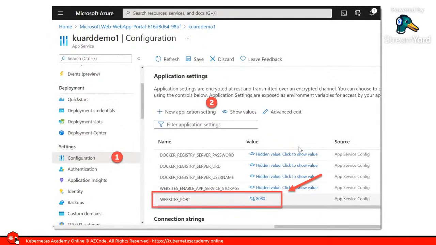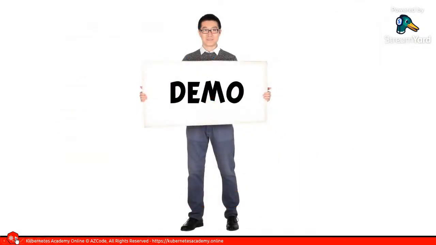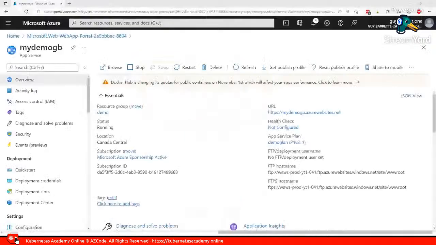So it's super simple. You click on the configuration menu here, and you add a new application setting. That new application setting must be called WEBSITES_PORT. So it's a magic string, basically, a magic application setting. And you set it to port 8080. And that's about it. So let's go back to the portal.